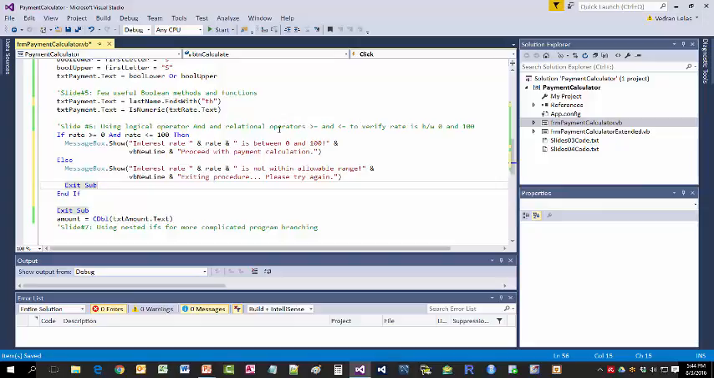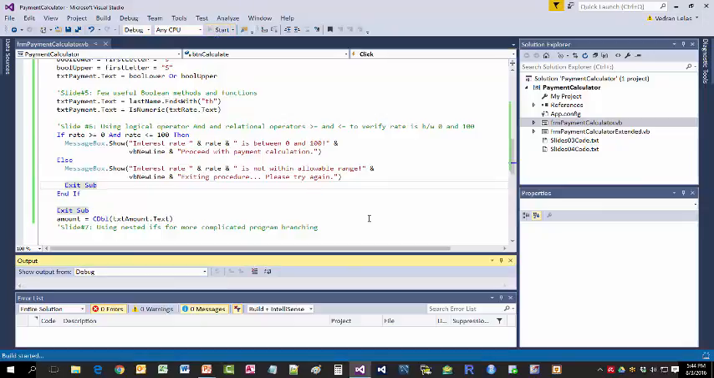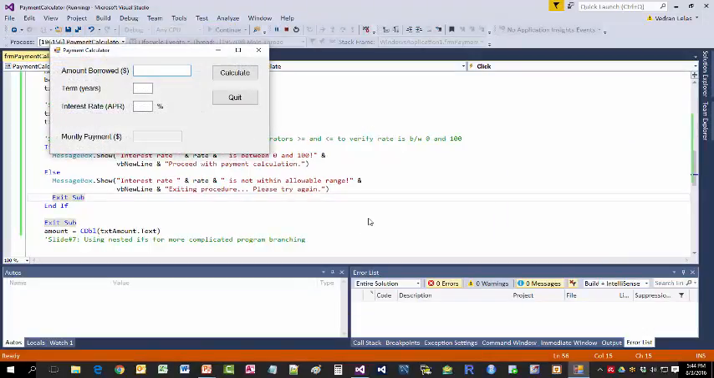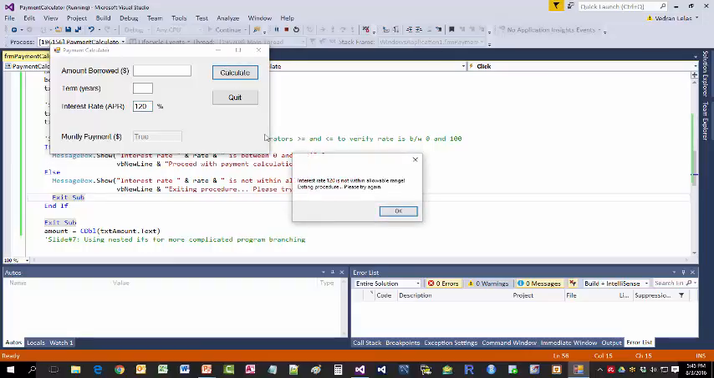We're going to save and run the procedure, and we'll enter a legit rate such as 2.56. This should display the first message box saying "Interest rate 2.56 is between 0 and 100. Proceed with payment calculation." And then if we type 120 or any other number that's not legit, it will come up with a second message saying that interest rate 120 is not within allowable range, and the procedure is exiting, and please try again.